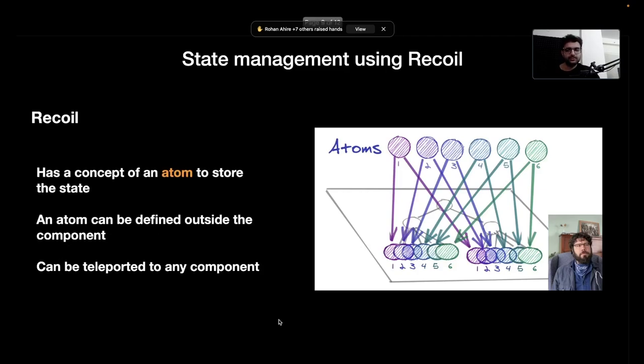All right. Cool. Recoil has the concept of an atom to store the state. An atom can be defined outside the component and can be teleported to any component. The first thing you have to learn if you're learning about Recoil, not state management, just Recoil, is that Recoil has the concept of an atom. As you can see, it says atoms here. Atom basically means this is the smallest unit of state, hence an atom, that you can define: this is my count, or this is my user information, or this is all the to-dos for my user, and so forth.